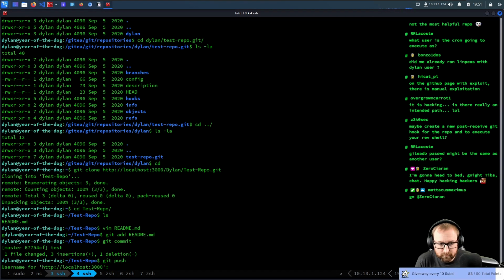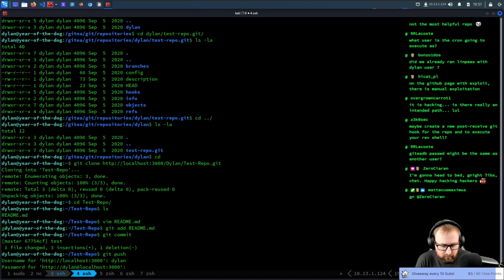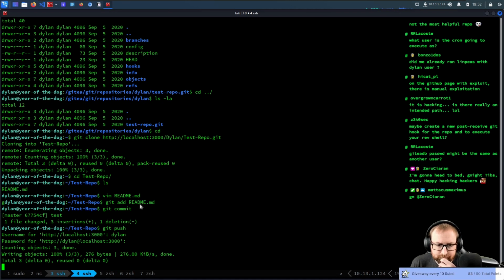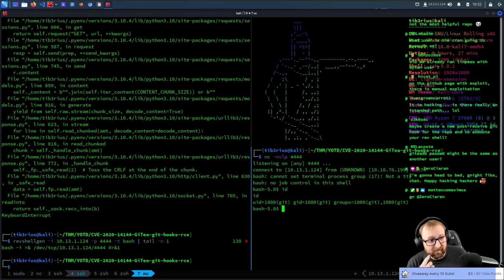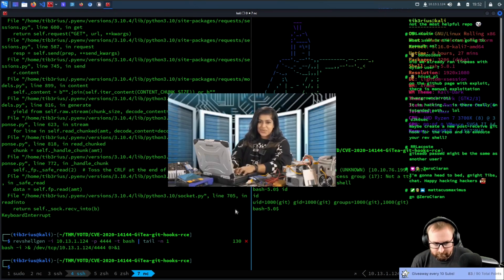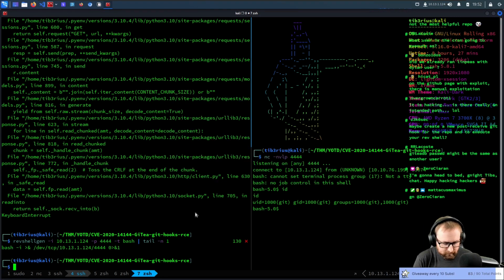Git push. Username is Dylan. Password. There we go. So it did work. But I don't know why that specific version should have been patched. It could be that it was the dev version, but still. That's very weird. Either way, we're technically in again. We are in. So I can exit this one.